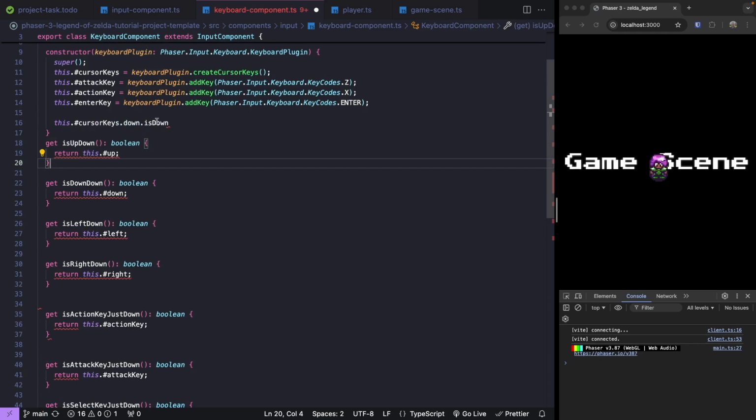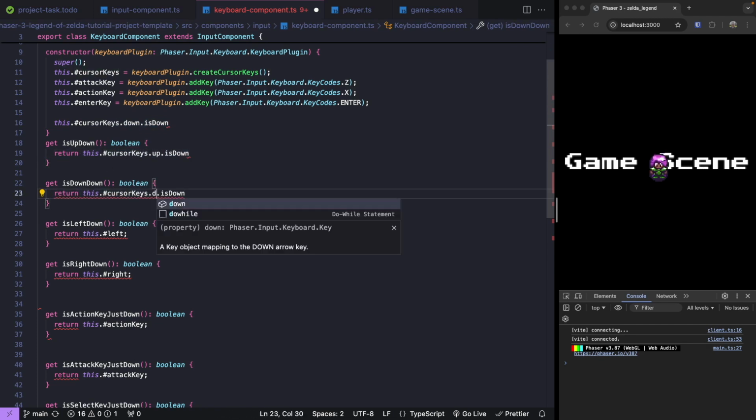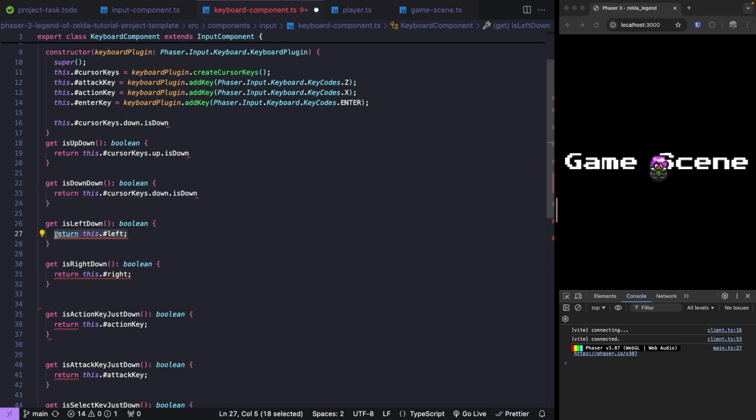So when we do get isUpDown, let's just copy this code here. We're going to paste it. And so we'll do cursorKeys, we'll do up, and we'll do isDown. Now let's copy that, and we'll do the same thing for our other keys. So we'll do down isDown, we'll do left isDown, and we'll do right isDown.